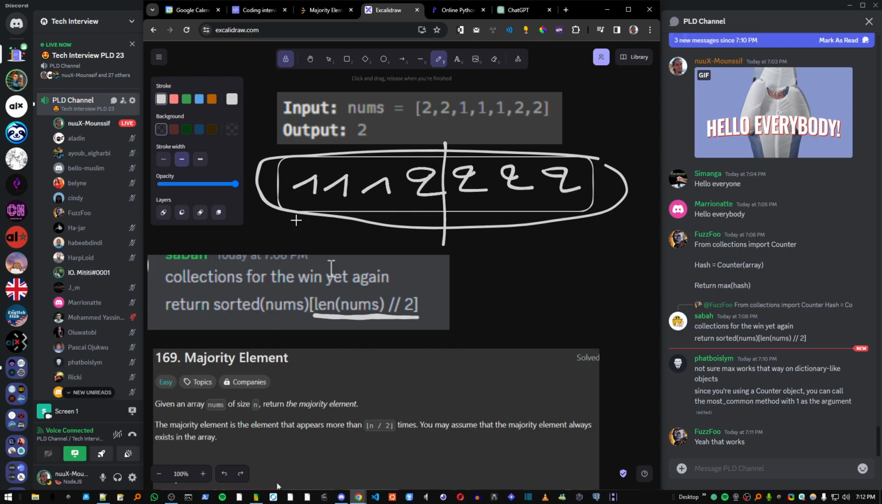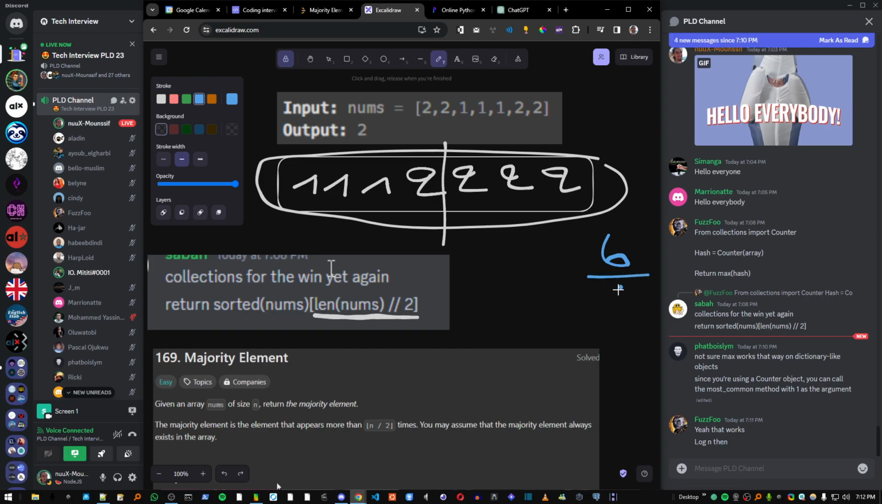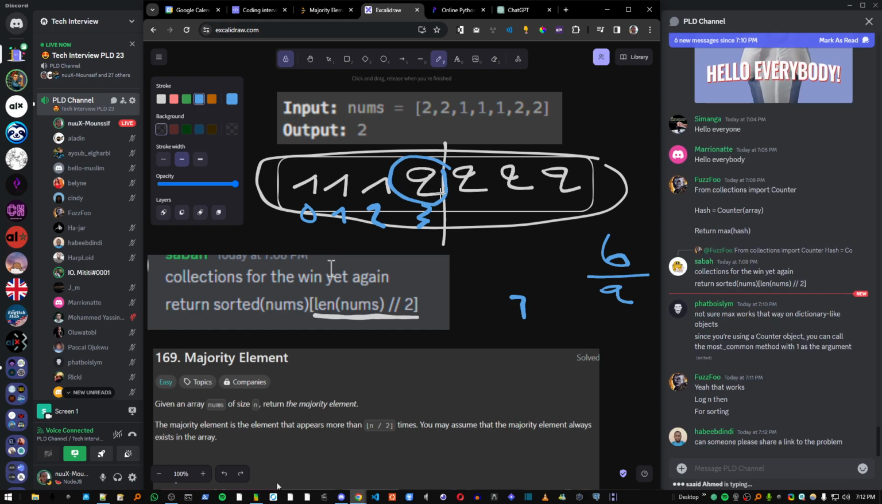Let me see, the length of nums, how much is it going to be? It's going to be 6. So the length is 6, and divided by 2, it's going to be 3. So index 3 is this one: 0, 1, 2, 3. I'm going to return this value 2. So I'm going to return the majority element.